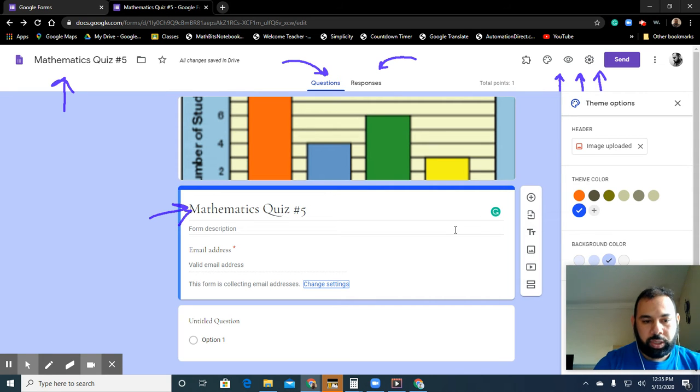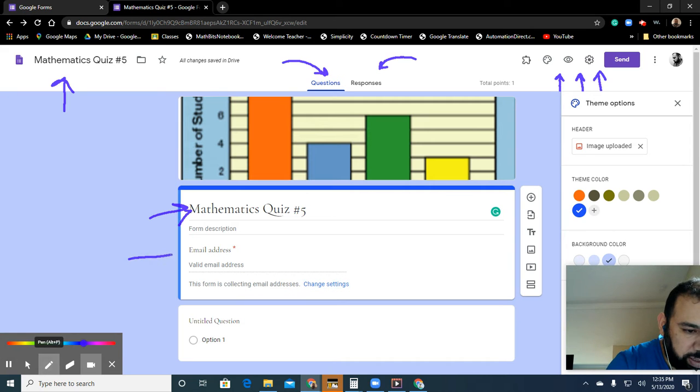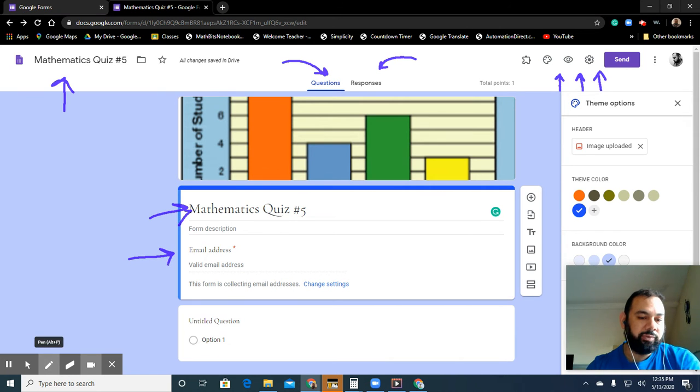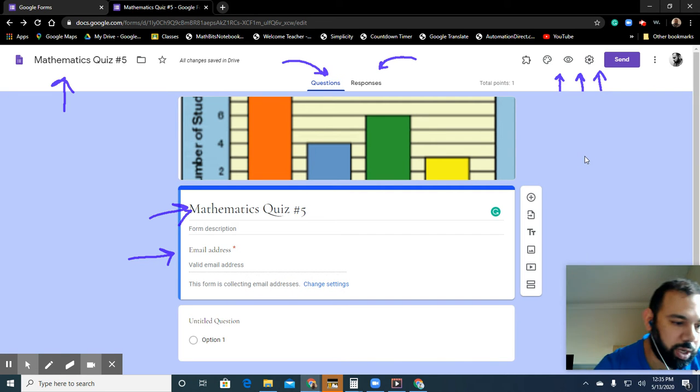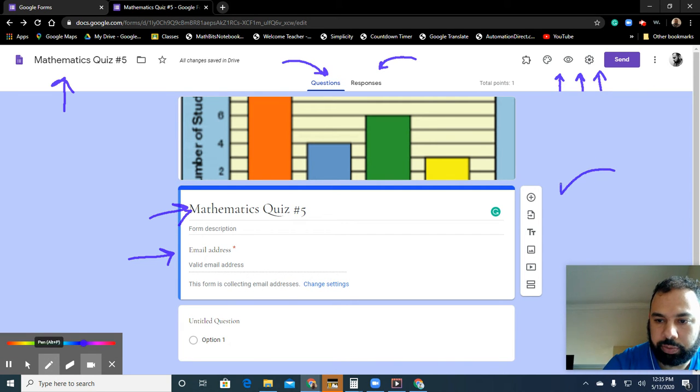Now you can see here that the email field popped up because we chose to have email confirmation. When the people get the quiz, they have to enter their email, otherwise they can't submit it. So you can put grades for your students. Now let's see how we can build up questions, or how we can add questions here. So you have here that bar. That's the main thing we're going to talk about.